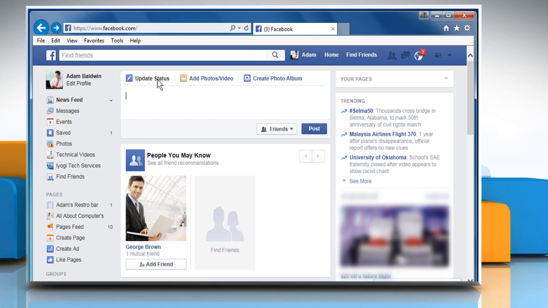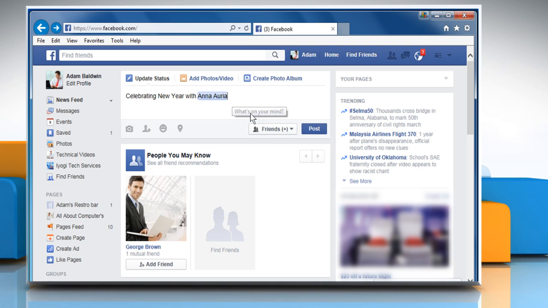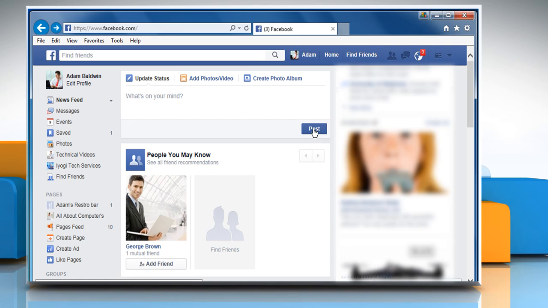Click on Update Status and then start typing the status you want to update. Type the name of the friend you want to tag in your status and Facebook will offer you suggestions. Select it and then click on Post.